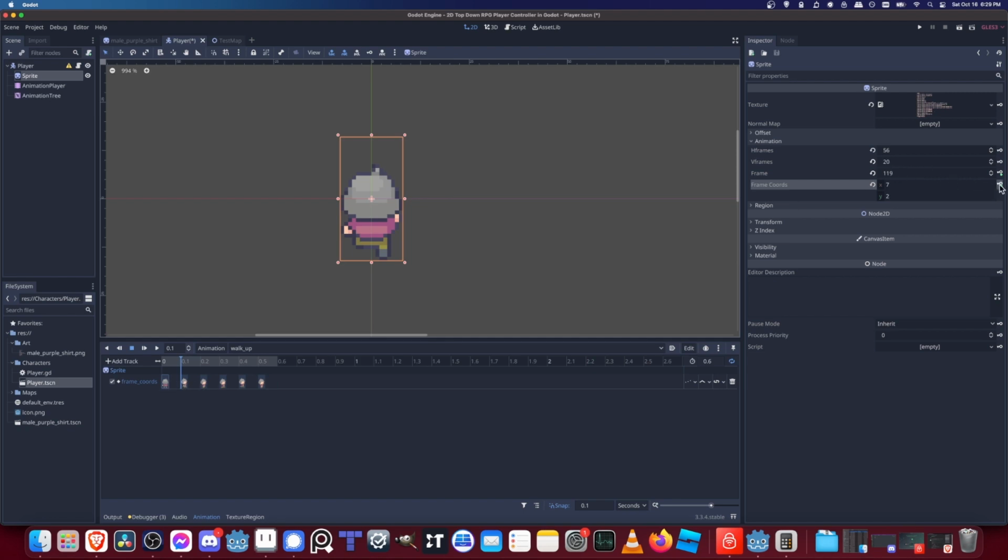And then we can just keep clicking 7, 8, 9, 10, 11, and we're done. So let's play this animation to test. And there's our walk up animation. Now we just need to repeat that for walk right and then walk down.